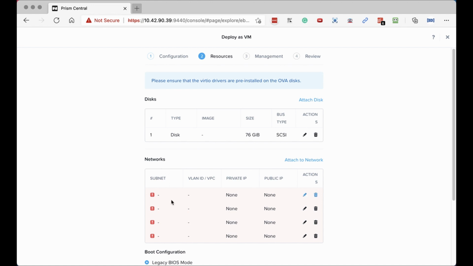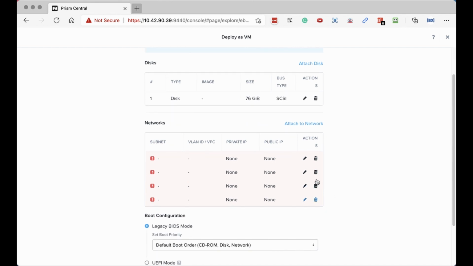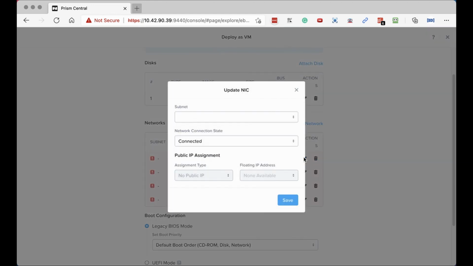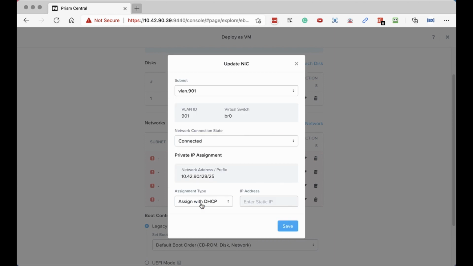And then under networks, I have 4 interfaces, and I can edit each one, or I could delete interfaces that I may not need. So if I only wanted 3 interfaces, I could choose delete. But since this is the OVA template and there are 4 as default, I will leave that. The first NIC will be the management Ethernet adapter. So I will choose the first one and I'll put that on subnet or VLAN 901.